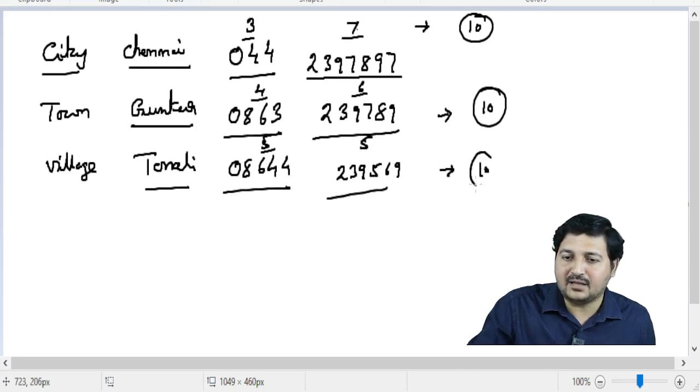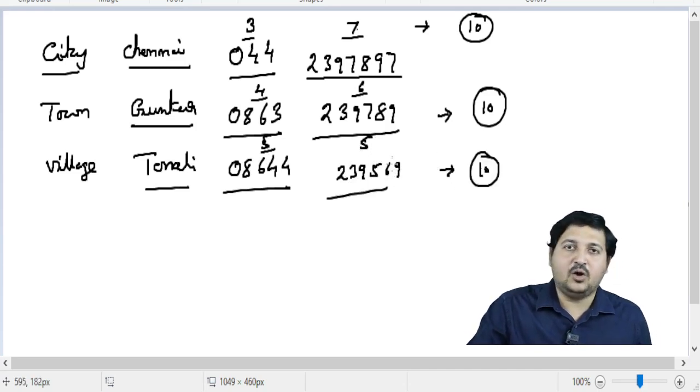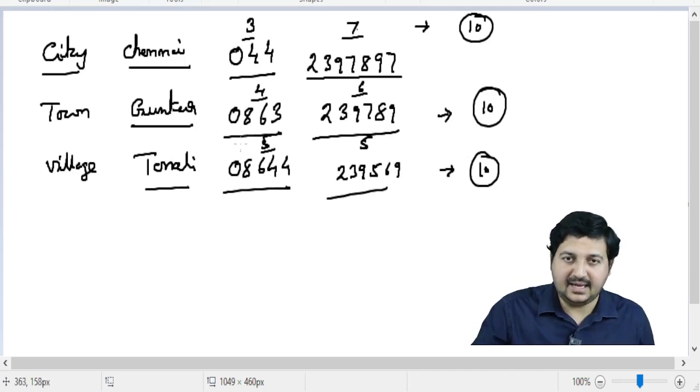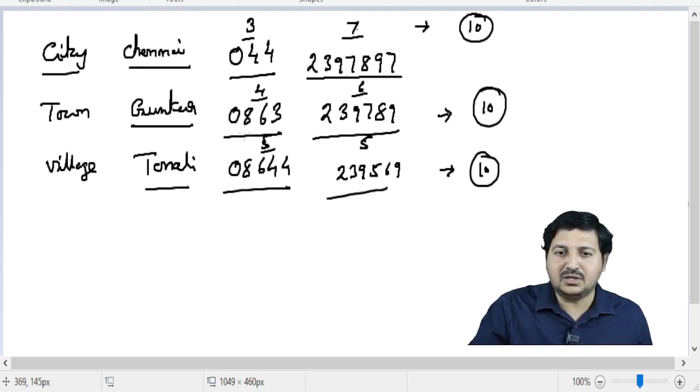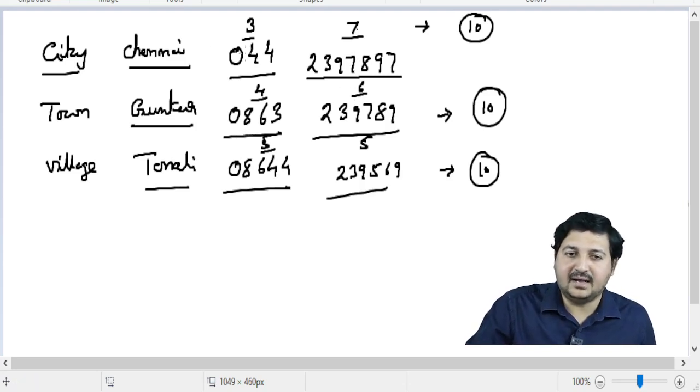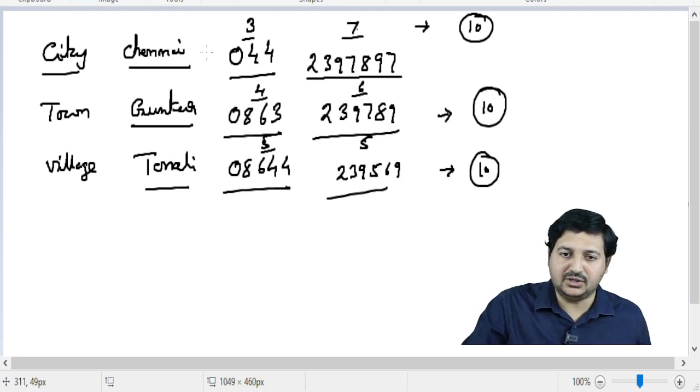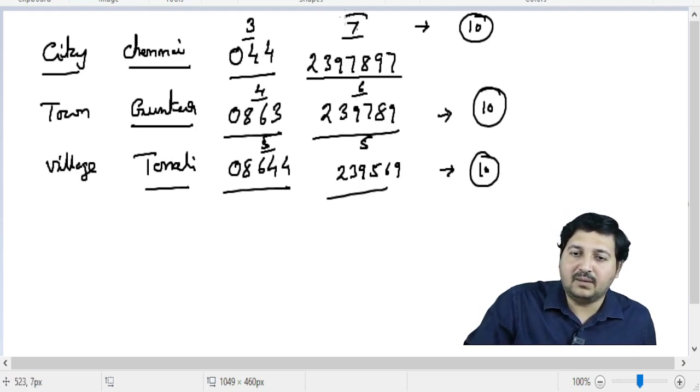So why am I giving this explanation? Now if I ask you a question, which place will have more telephone numbers? Obviously what will you say? Obviously Chennai city, because a city has more population. So why am I saying this? When we have more population, we have more host bits.